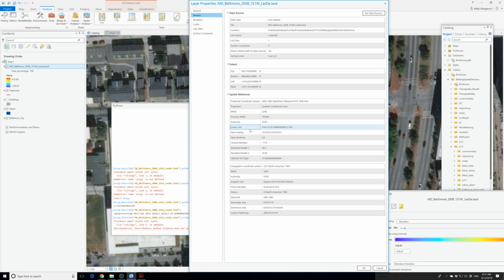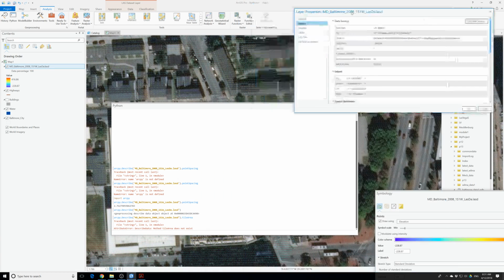It has a linear unit. It's good to explore this data and look around. The only data that we cannot find from this window is the point spacing, which we find via the Python window. I'm going to drag it to this side.